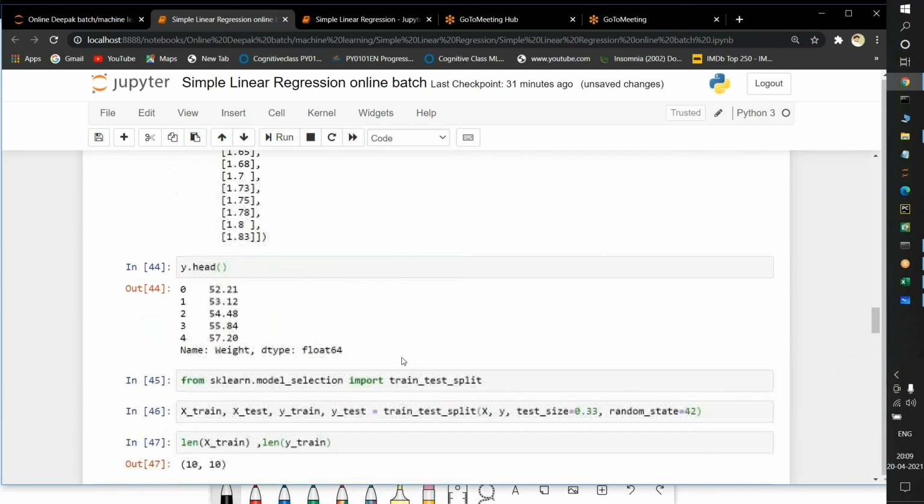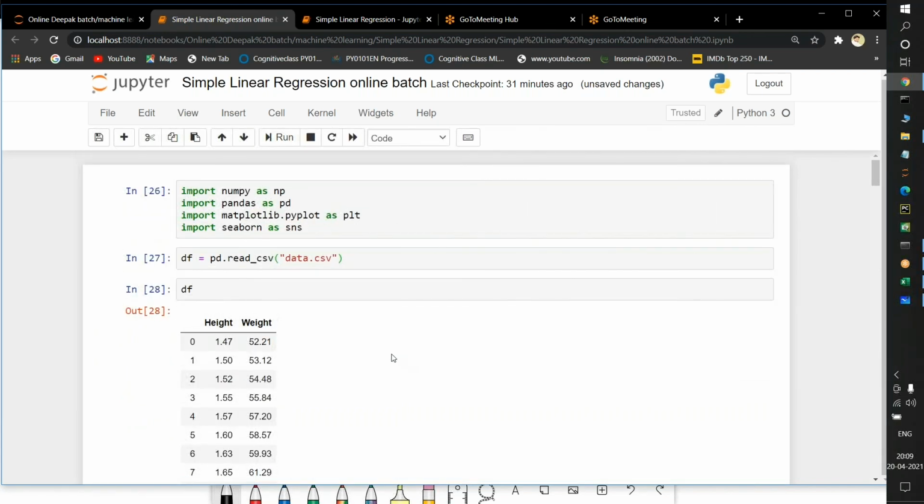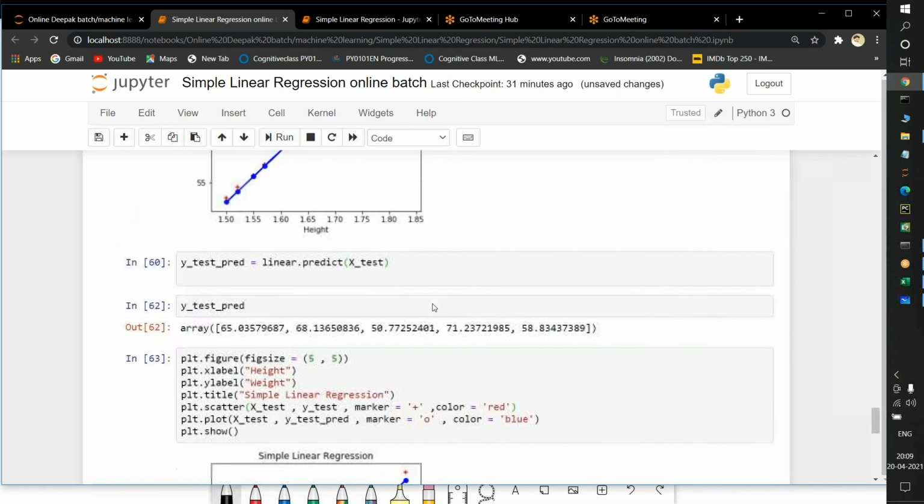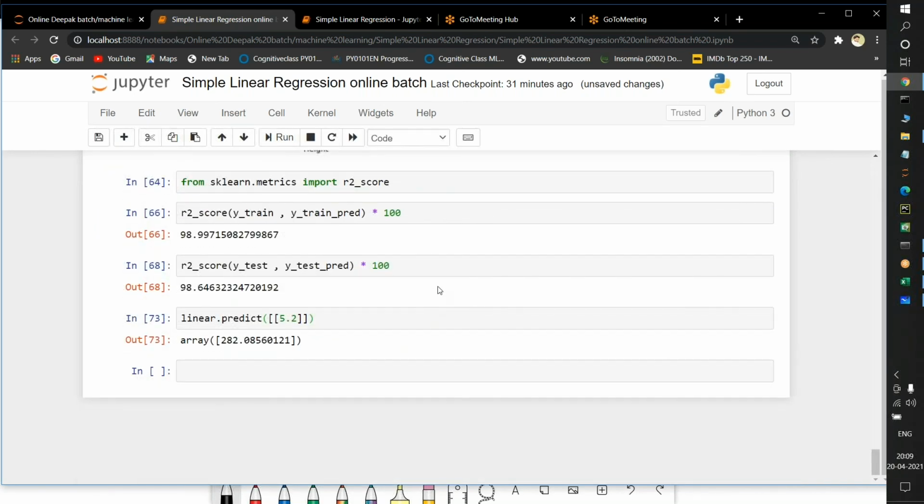So this is how we develop the entire code of our simple linear regression. I'll share you this file, don't worry. Next we will see multiple linear regression now.